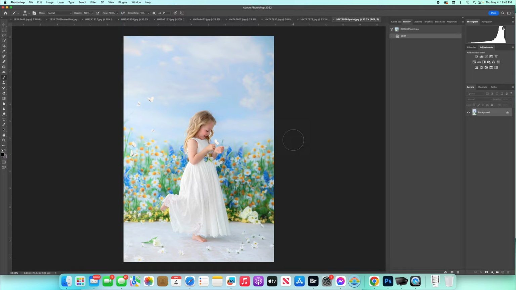This has an actual shooting video from last year. It's the outdoor backdrops, field backdrops, and you can actually watch us shoot this photo. And what happened was, you can see here, she actually had flowers in her hands, and she drops the flowers when she twirls, and the way her hands were positioned, it looked like she was holding a butterfly.